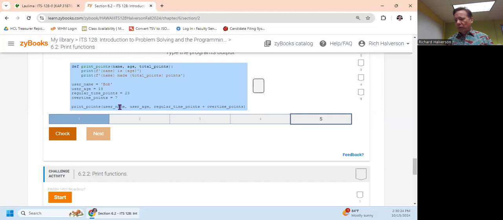And we pass in these arguments. This is Bob. This is 19. This is 23 plus 7, which is 30. So this computes to 30. And these three values are the three arguments that get passed to this. The first argument comes in as the name parameter, then age, and total points, which is this 23 plus 7.